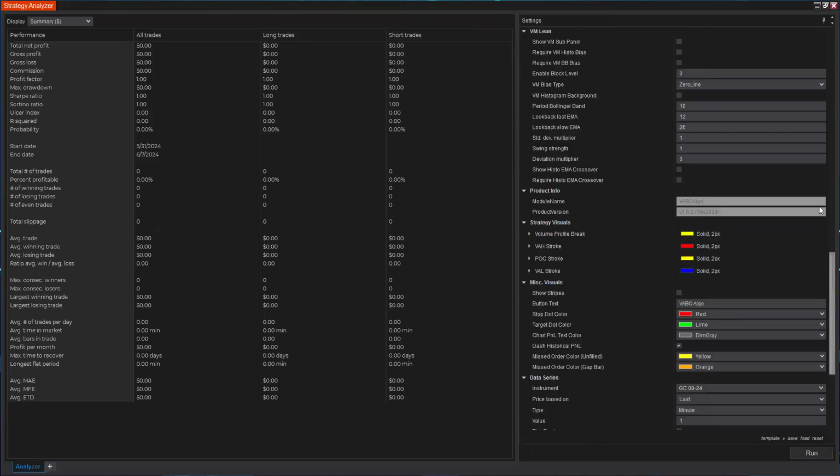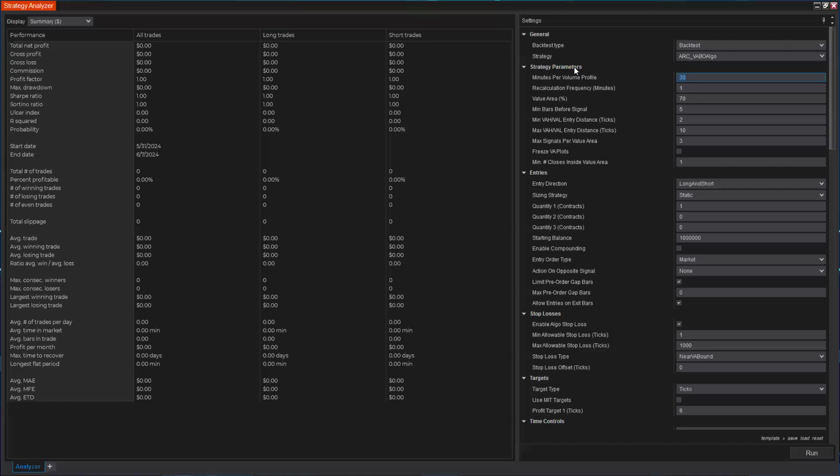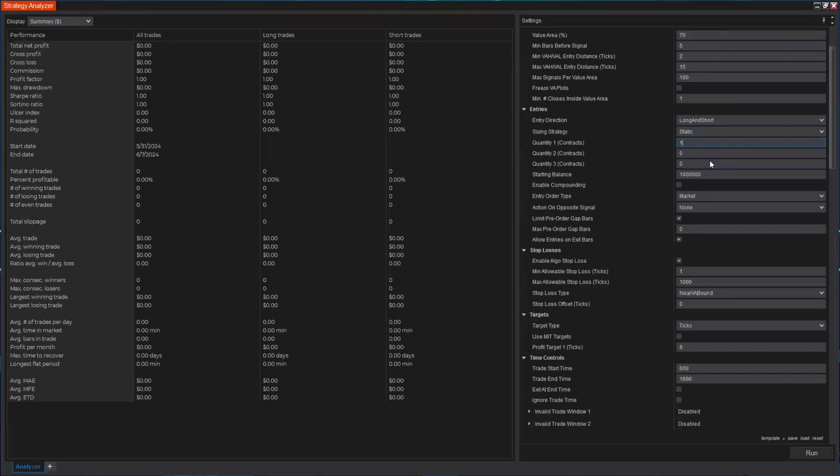We might need to bump up in size, but we'll see. We'll go with a 15-minute profile, recalculating every minute. I'm going to leave it at 70 for now. Bars before signal, I do like at 5, so I'm going to leave it there to start. Ticks, let's bump this up to 15. Again, we're going kind of wide. Max signals per value area, I'm going to go with 100 to start. Minimum closes 1, and I'm just going 1 contract. I don't care about sizing just yet.